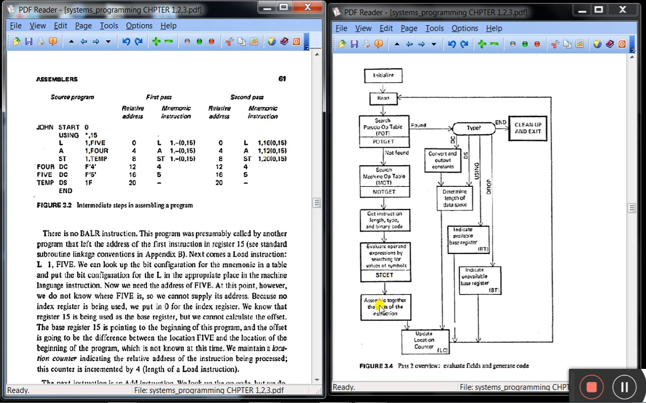Next, assemble together the parts of the instruction. After replacing the values of the symbols, we have the operand values for every field, and the instruction is created. After that, update the LC, the location counter value. The same steps will be repeated for the next instructions.